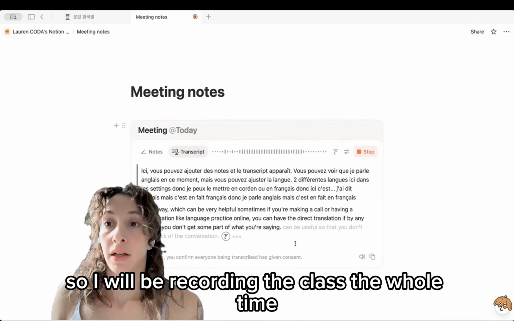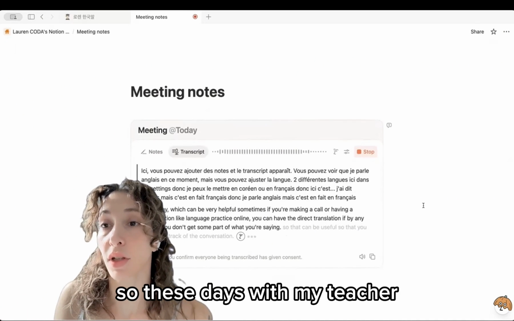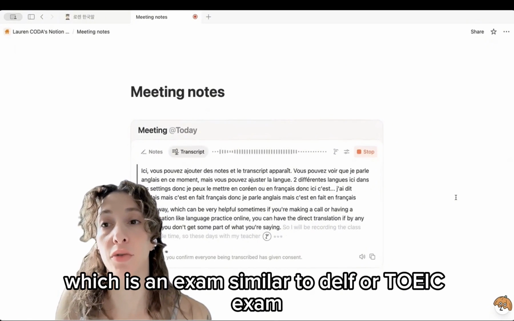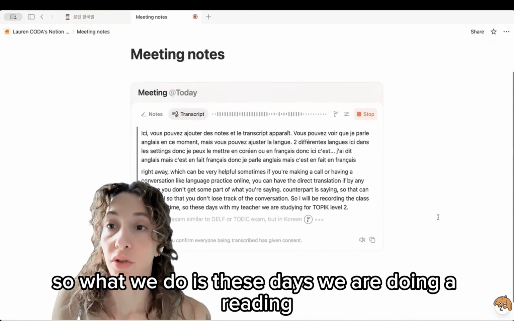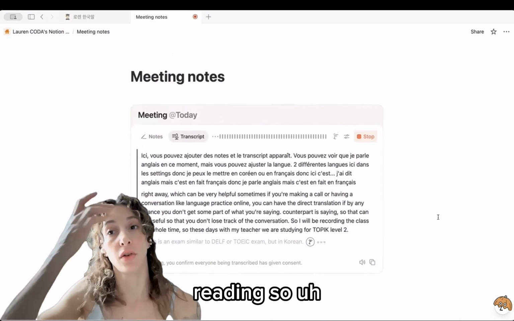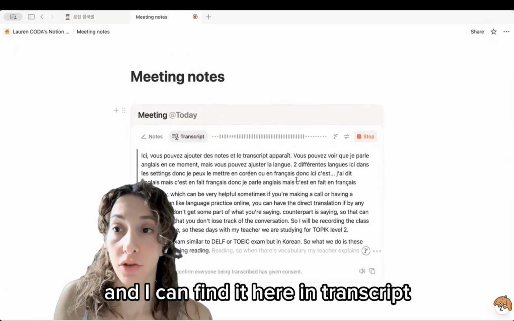So I will be recording the class the whole time. These days with my teacher, we are studying for TOPIK level 2, which is an exam similar to DELF or TOEIC exam, but in Korean. So what we do is these days we are doing reading. So when there's vocabulary, my teacher explains it, and I can find it here in the transcript.